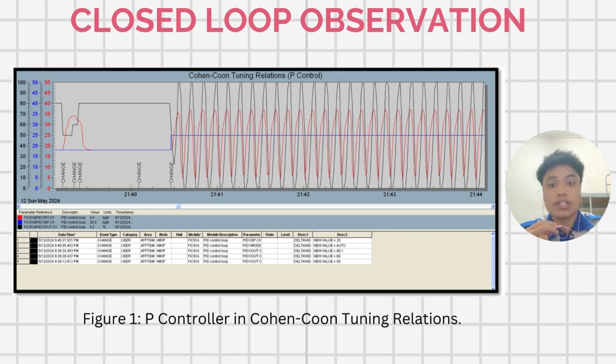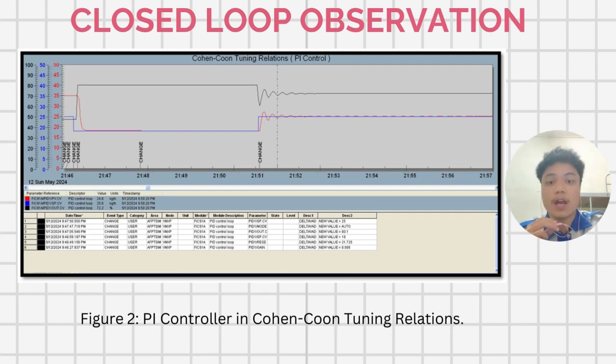But however, it did not reach steady state. Next, for figure 2 for PI controller, the process value also reached a uniform pattern after disturbance was introduced. So after setting a new set point of 25 kilograms per hour, the process value, or the red line, fluctuated as well, but it did reach a steady state in the end.